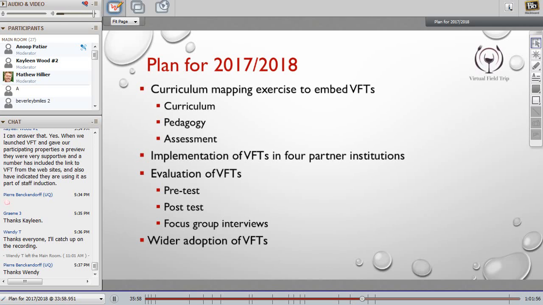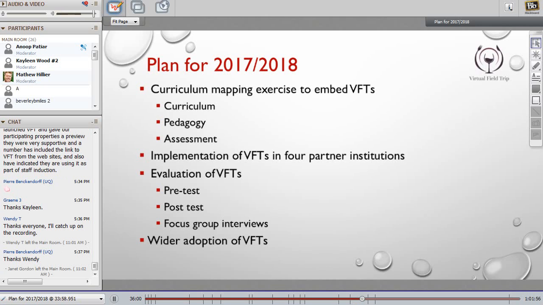All the partner universities are arranging their assessments and curriculum in slightly different ways. So we will have a number of different cases available to be made available to universities and colleges who wish to adapt the virtual field trip.